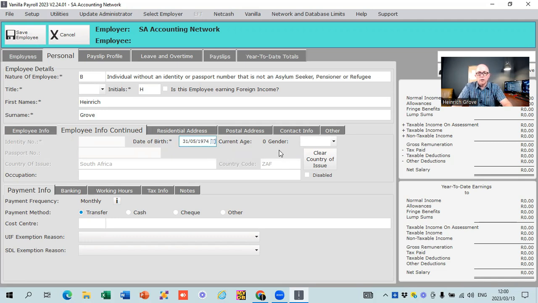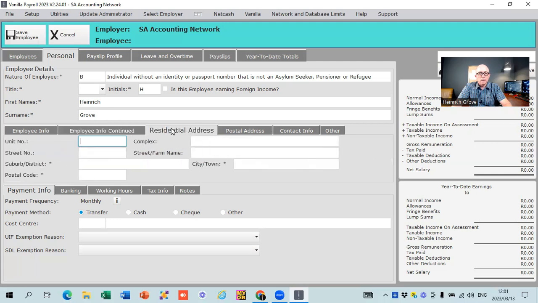31/05/1974. Current age, it will work out what your current age is. You can see 48 years old. You can see I'm a male. And you can see that these blocks over here are grayed out at the moment. So if I did select over there instead of a BA, there will be the screen where you can put in the ID number or passport number. And then obviously if you work with passports or countries of issue, you can see residential addresses.